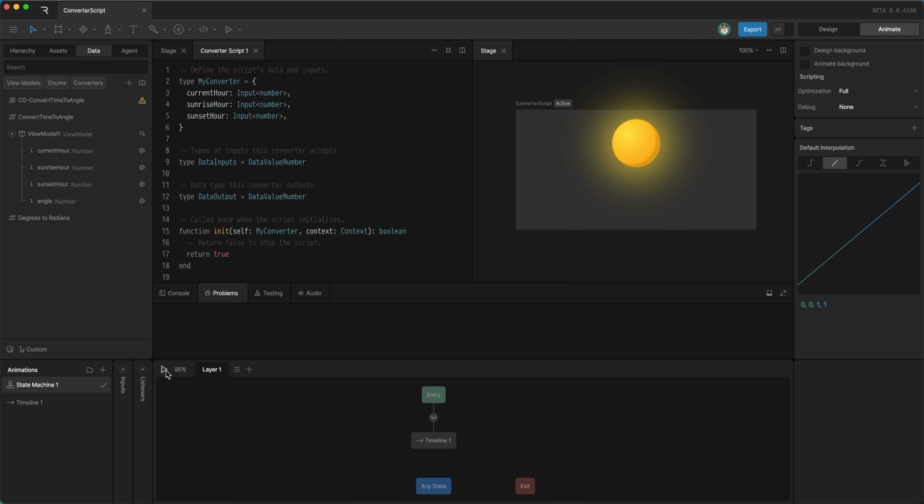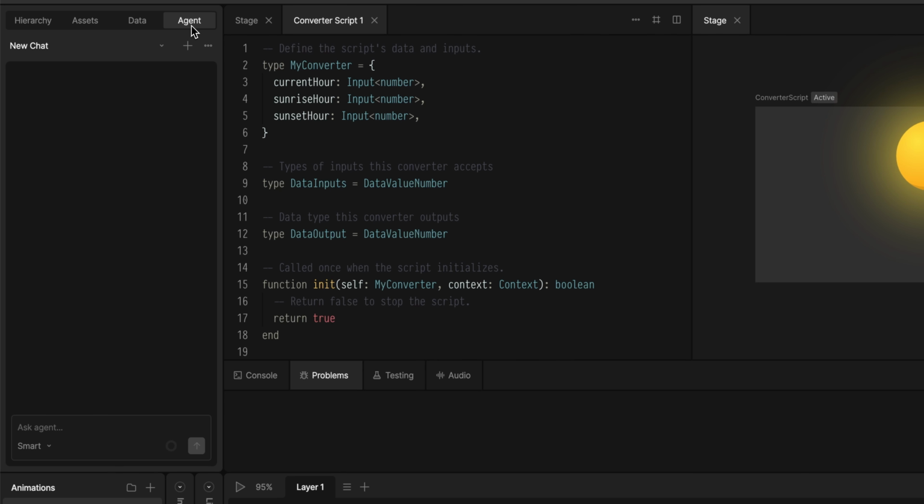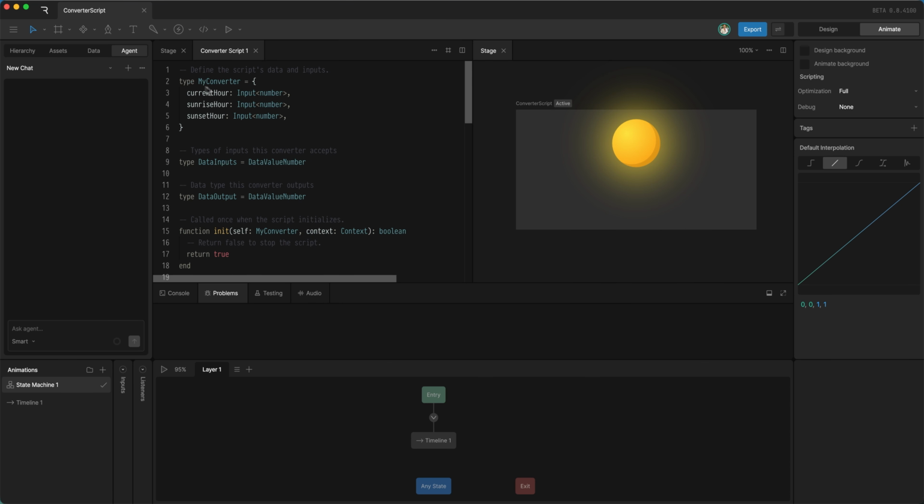This is the point where we'll stop writing the logic by hand and let the Rive AI agent handle the heavy lifting for us. First, you'll notice a new tab here called Agent. This opens a chat interface where we can describe what we want the script to do. So what we want to do here is instruct the agent to work with the existing script and use the 3 properties we've already defined to determine the behavior at different times of day.